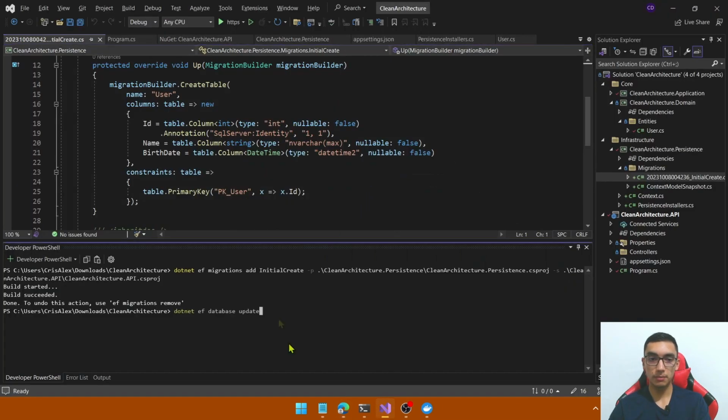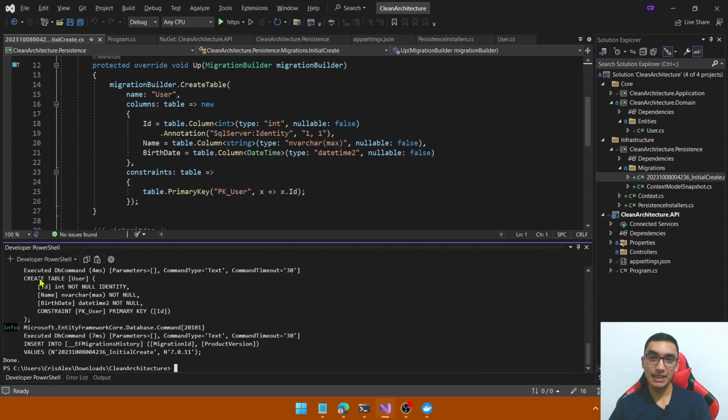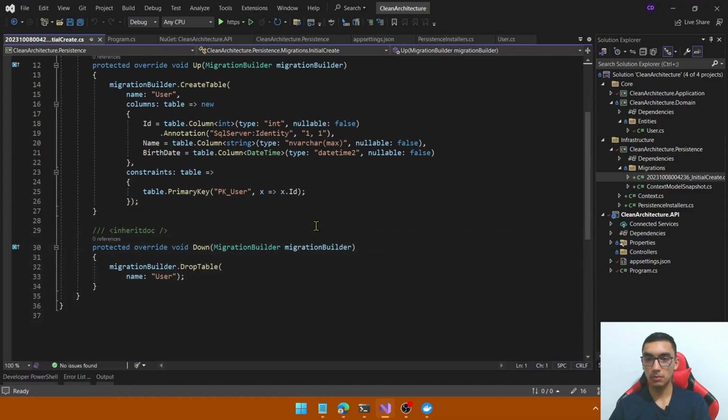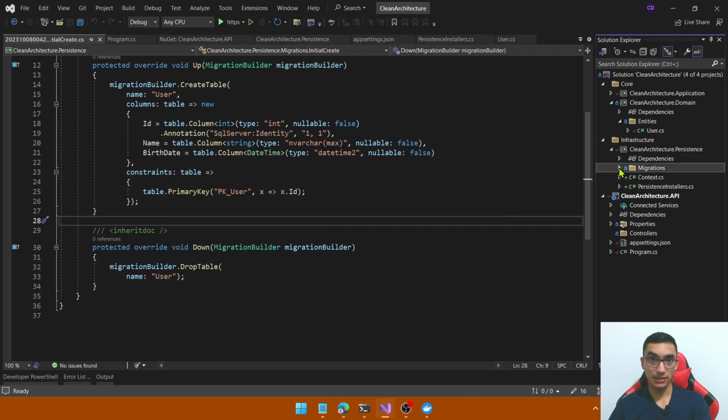Let me copy, paste it here, define the project and the startup project. So the project is the persistence and the startup project is the API. Let's execute it. Perfect. The database and the table are created. So close this command window and add the repository to implement the repository pattern.